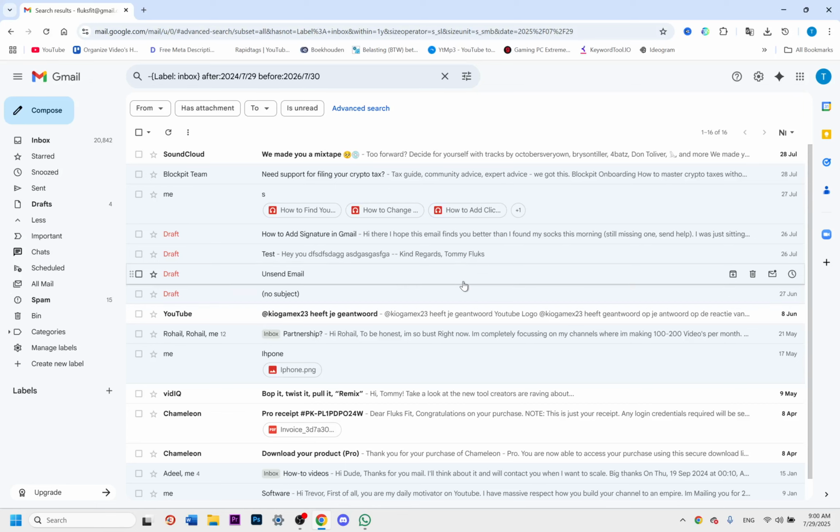Then right now what you can see right here, it's showing the BlockPit team email right here, and this is exactly how you can find archived emails. So this is exactly how this works.